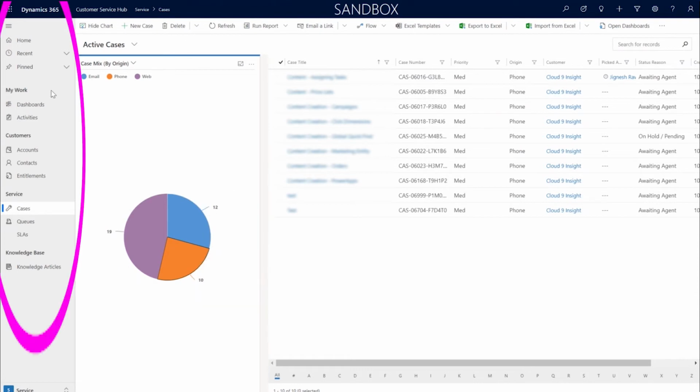On the left-hand side, you've got your menu. This is showing you all your different types of data sets. So things like cases, things like accounts and contacts. And I'll explain what all of these do as we go through.